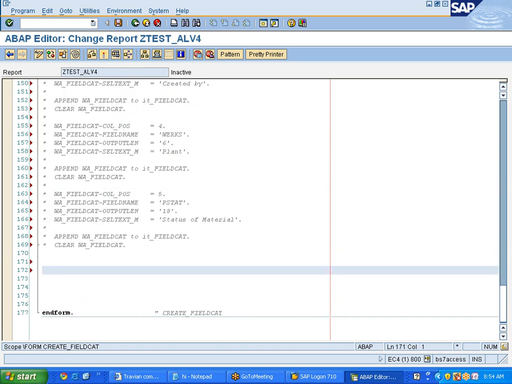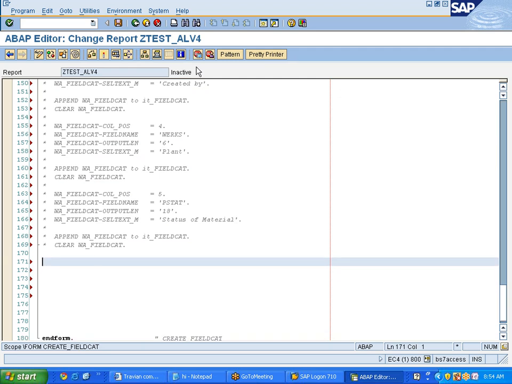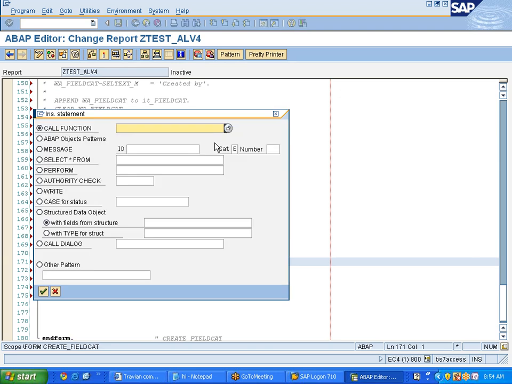To fill the field catalog automatically, there is a function module. The function module name is reuse ALV field catalog merge. Reuse ALV field catalog merge. This is the function module by using which you can create a field catalog automatically.